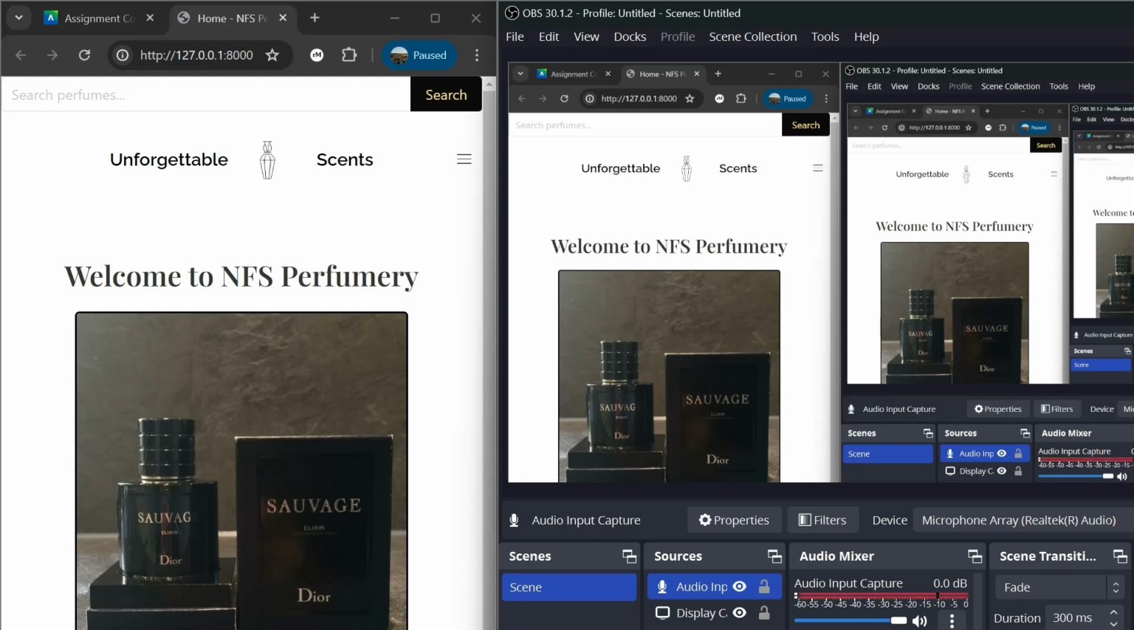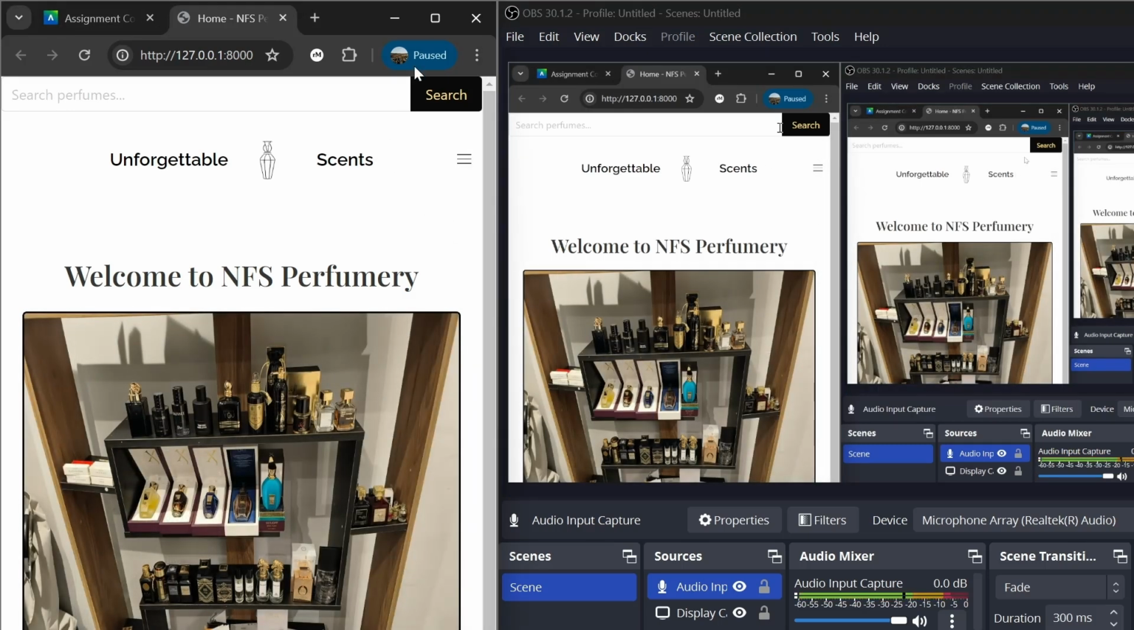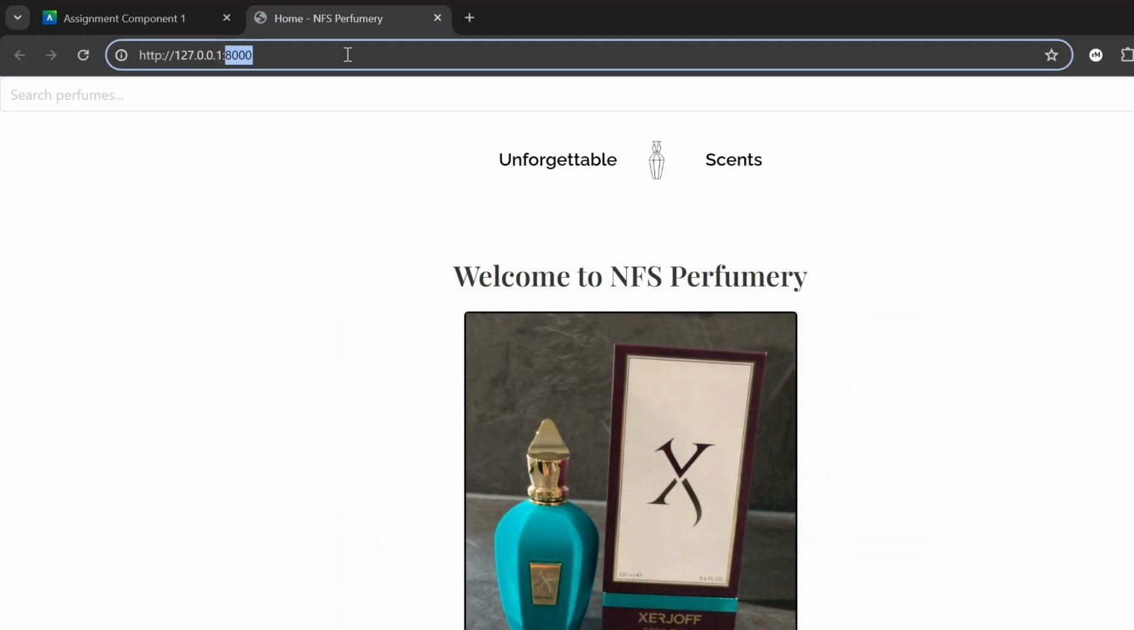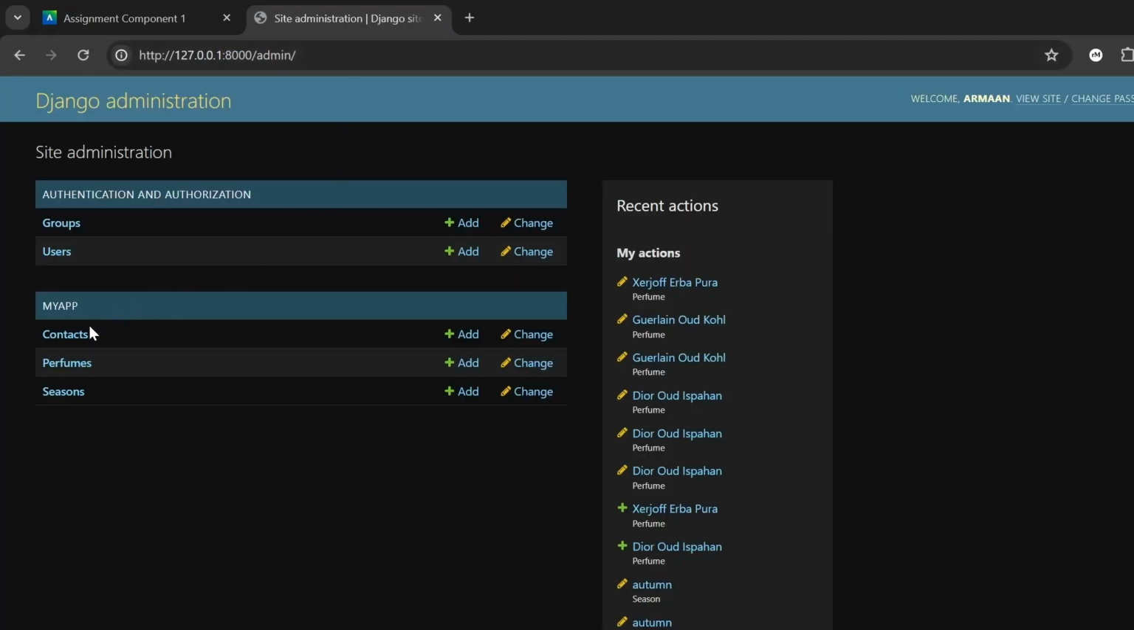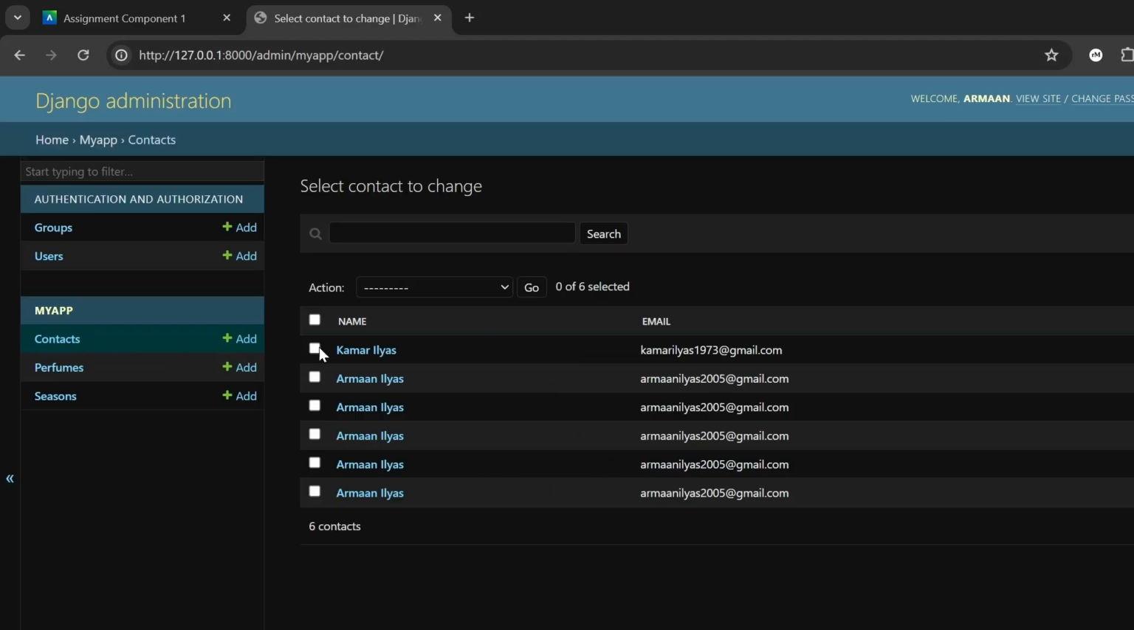In the excitement of it all, I forgot to show you the main bit. Right, I'll show you it now. Okay. As you can see in my admin folder, in the contact section, you can see that Armaan Ilyas has sent a message and he's now a contact.